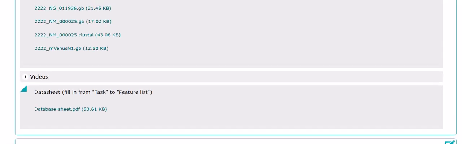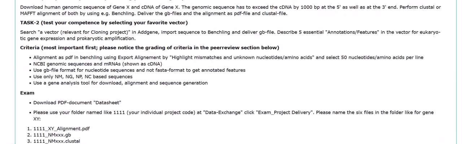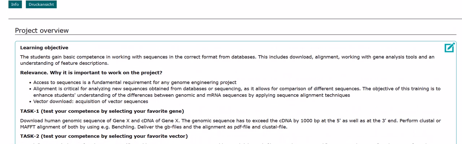And with that, you hopefully have understood the concept of the module. If you have further questions, you can ask them in the first exchange phase.